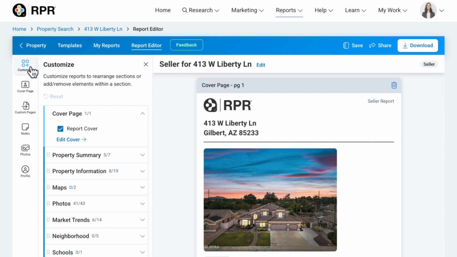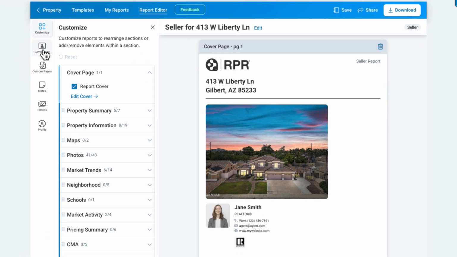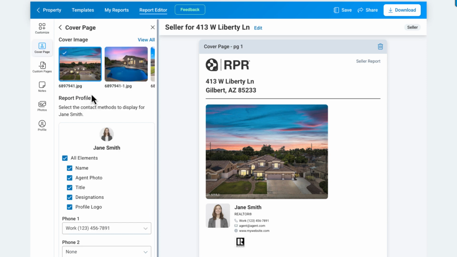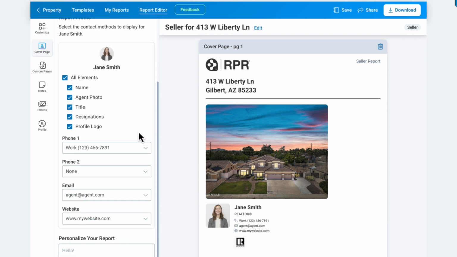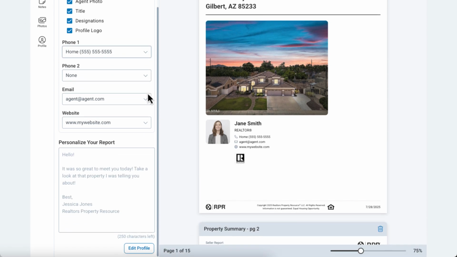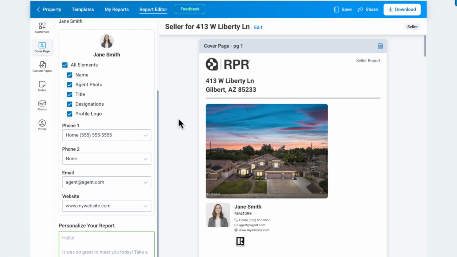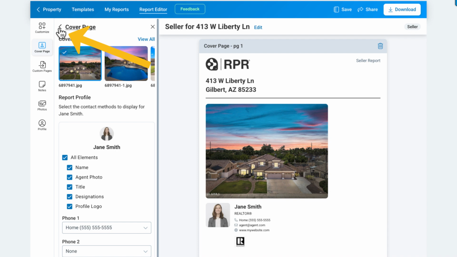Let's start with the cover page. You won't need to select a photo now since we're creating a template, but you can edit other details like your contact info and even add a message. But this message will appear on each report created based on this template. So if you're prospecting, consider setting a generic message that fits multiple reports. Click Edit Profile to adjust your contact details. Once the cover page is correct, click the back arrow or Customize to return to your elements.